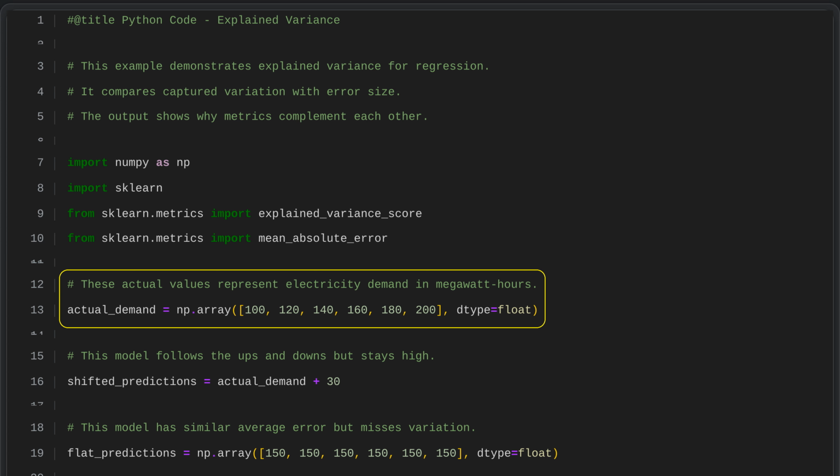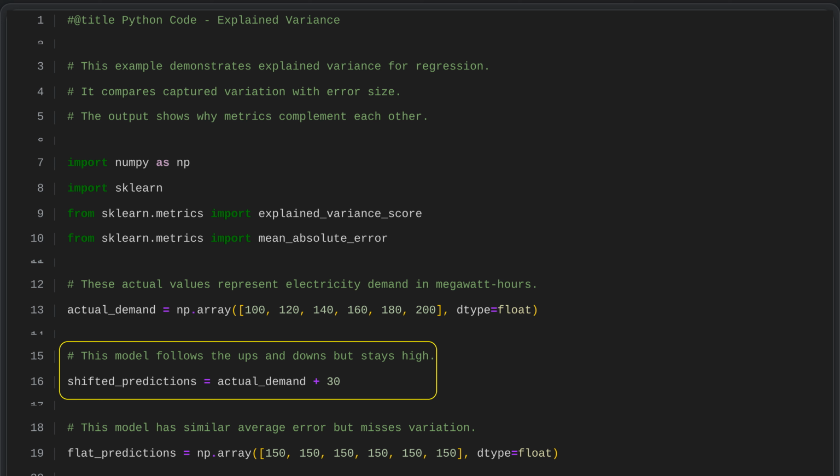An array is created with NumPy to store the actual electricity demand values in megawatt-hours as floating point numbers. These values provide the baseline for comparing prediction models later. Shifted predictions are created by adding 30 to each actual electricity demand value. This simulates a model that follows the overall demand pattern but consistently predicts too high by a fixed amount. It helps evaluate whether the model captures the rises and falls in the data, even with a constant offset.